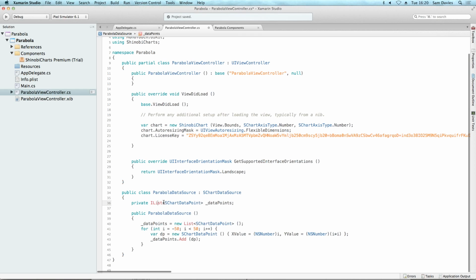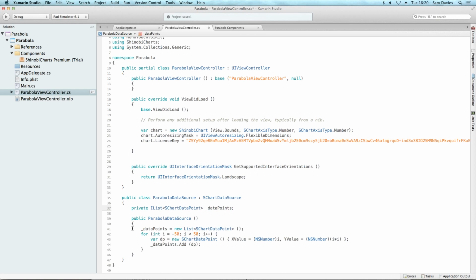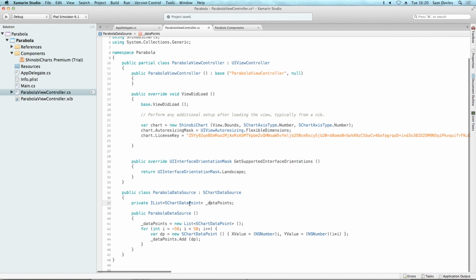And I'll run through roughly what we've got going on here. So we've got a member variable here, which is going to be a list of all of the data points of type SChartDataPoint, which I shall describe in a bit more detail in a second. So we're in the constructor, we create the list for it, and then we loop through this kind of arbitrary range of numbers, creating data points. These SChartDataPoints have various properties on them, 2 that we're interested in here are xValue and yValue.